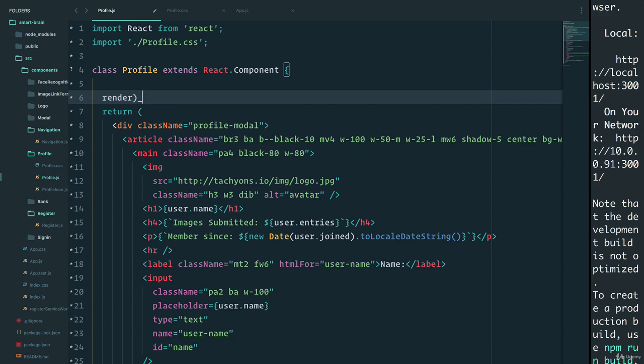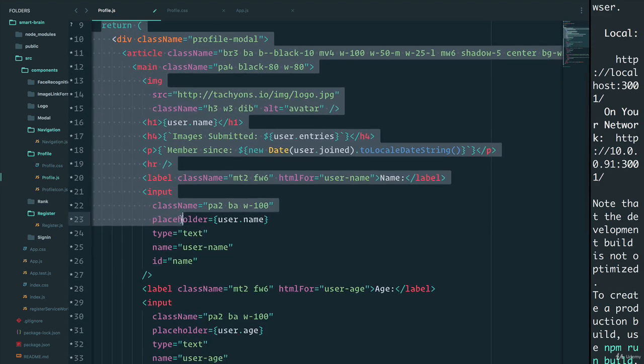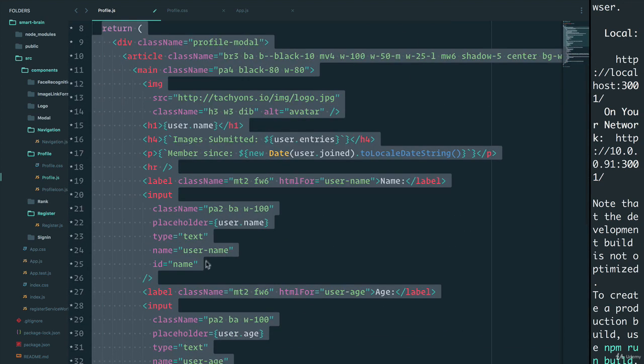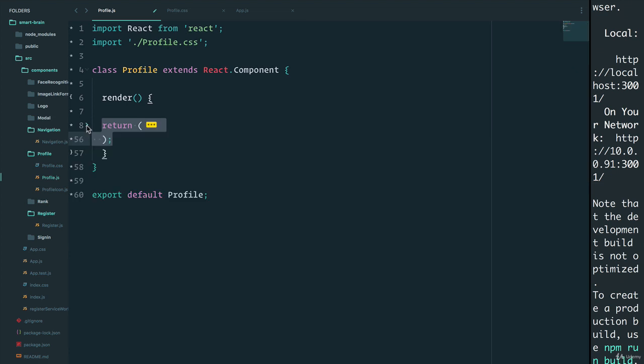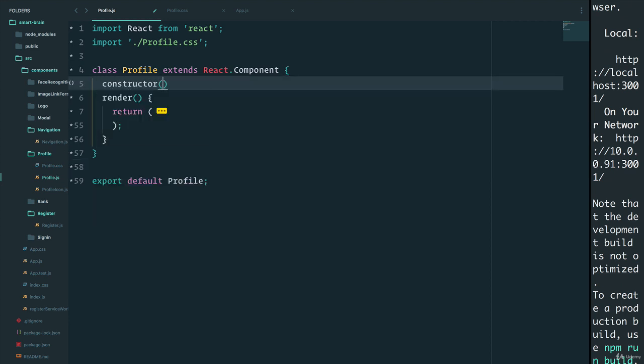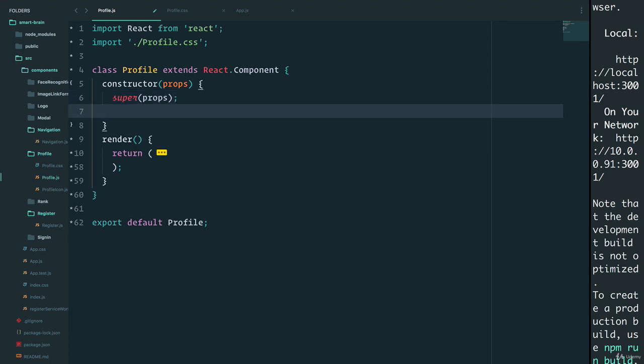This is going to have a render. Let's bring all of this inside the render. I'm just going to minimize it so we can see it better. That's a lot better. And we also want to have a constructor that will receive props, super props. And in here, we'll say this.state.